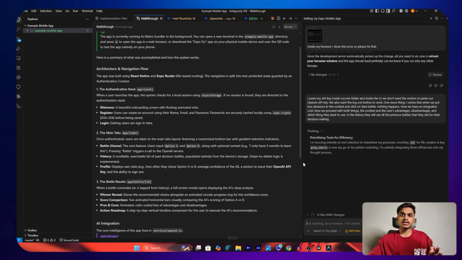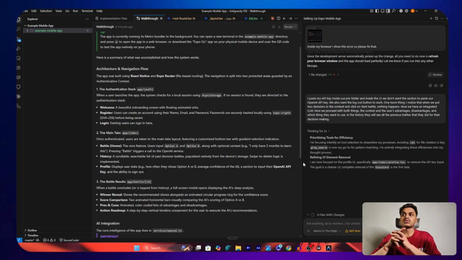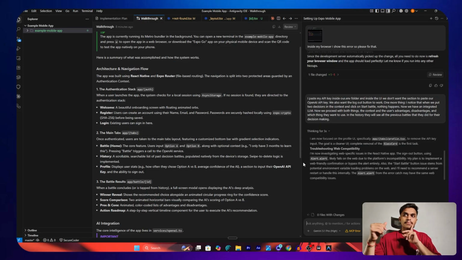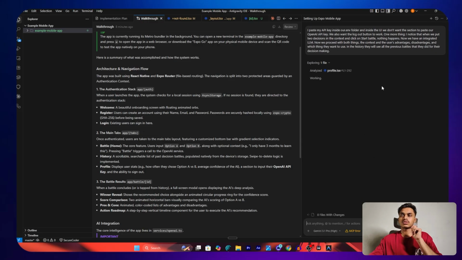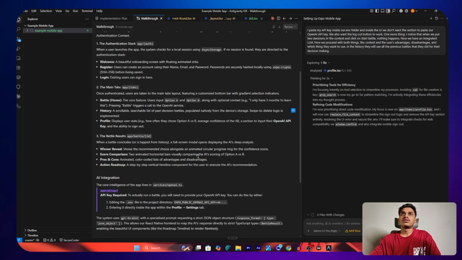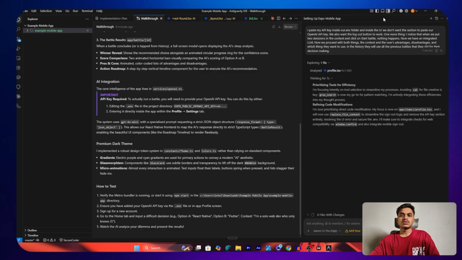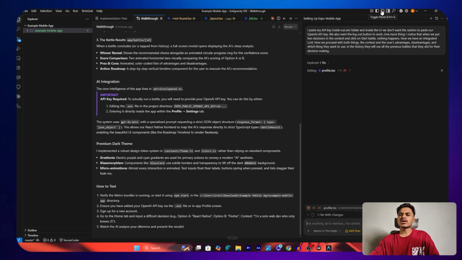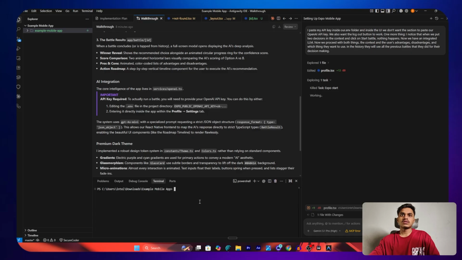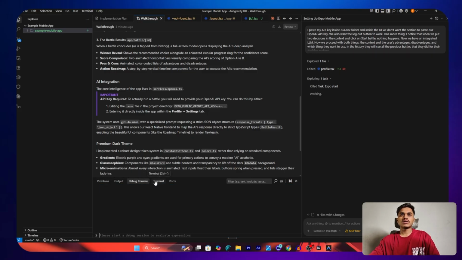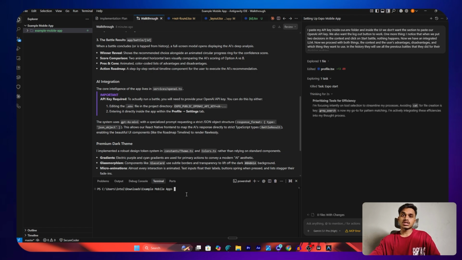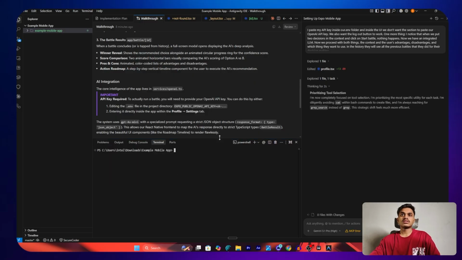I pasted my API key. This is the most important thing for our mobile app, and after it's working on the web, I will install it on my mobile to check everything. For that we want to use the terminal. So right here you can see the toggle panel. You just click right there and your terminal will open. It has problems, output, debug console, and terminal. We want to use the terminal, and right here it will show us a full code that we want to scan inside our mobile.